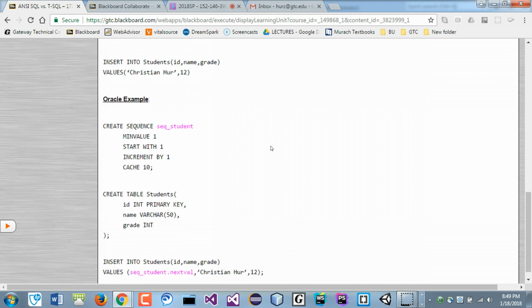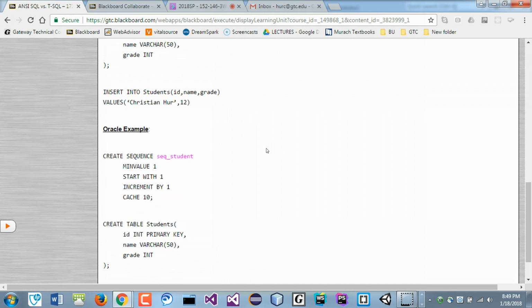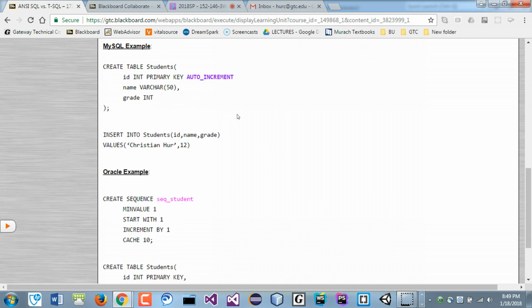I don't know if the book mentions that, but the other text we used to use, the author was very nice. He always mentioned which part is T-SQL only, so he put a little T-SQL next to the command so you know. Okay, so that is the major difference between the two.